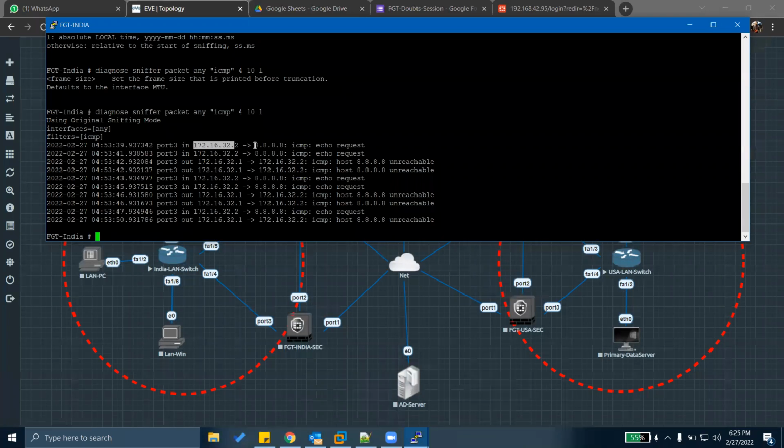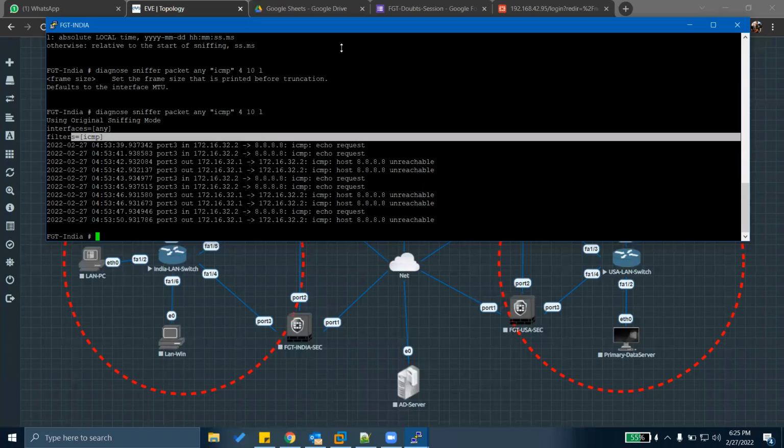What is the destination IP? Okay, so the destination IP for me is 8.8.8.8. Absolutely fine, because this is what I'm doing. I'm trying to ping 8.8.8.8, right? And it also says that this is an ICMP request. The 8.8.8.8, I think it's a DNS server, right?